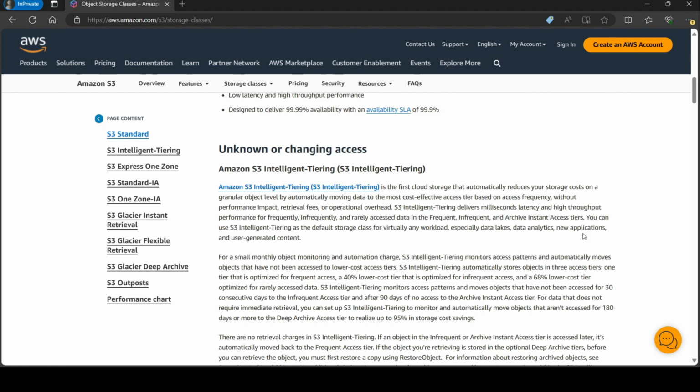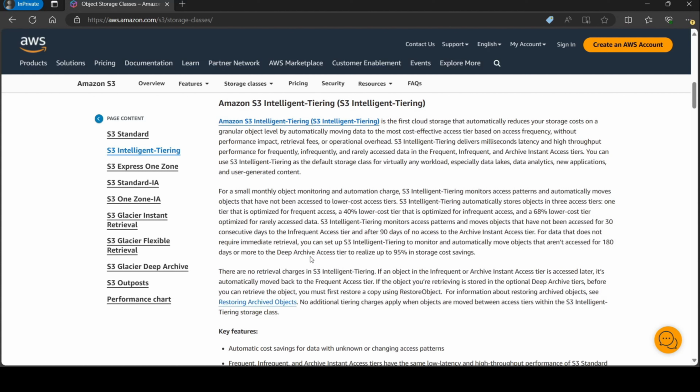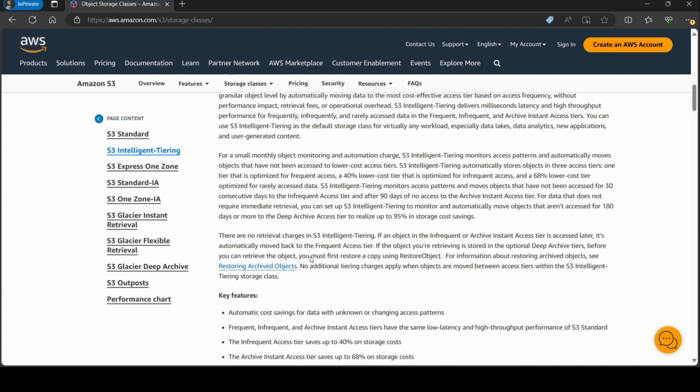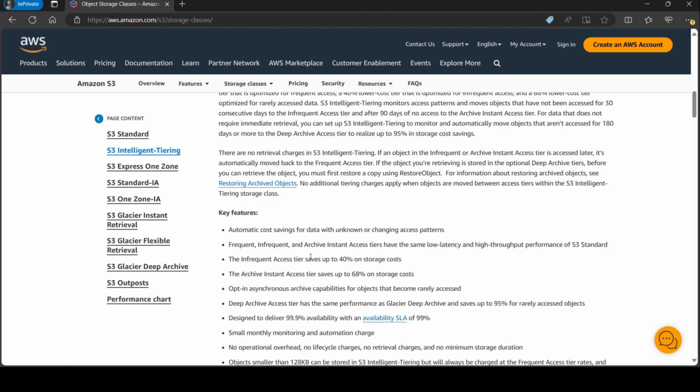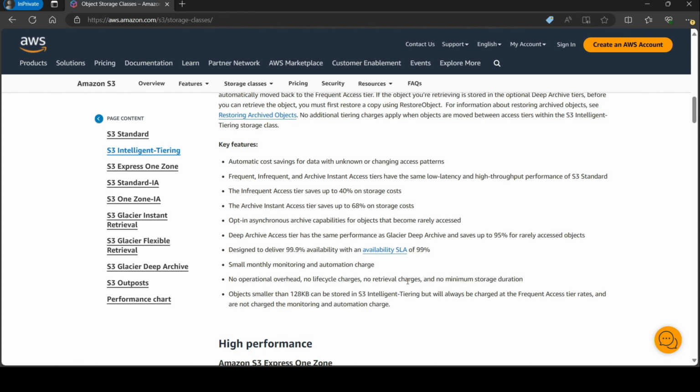A few use cases we could say is normally used for data lakes or data analytics, or maybe user generated content. So this is pretty unique, to be honest. You will only find this on AWS. You will not find this type of storage class on any other cloud provider, for example, Microsoft Azure or Google Cloud. A few key features: you can automatically save costs for data with unknown or changing access patterns. It's designed to deliver 99.9% availability, and you have no operational overhead and stuff like that.